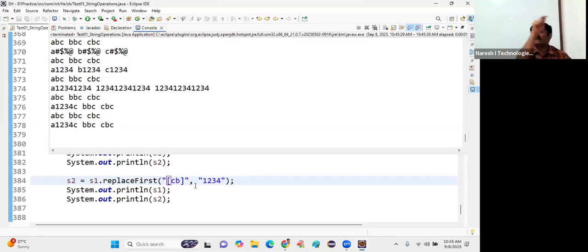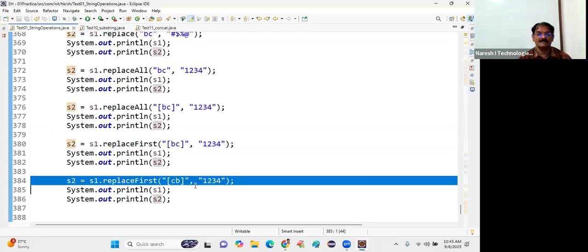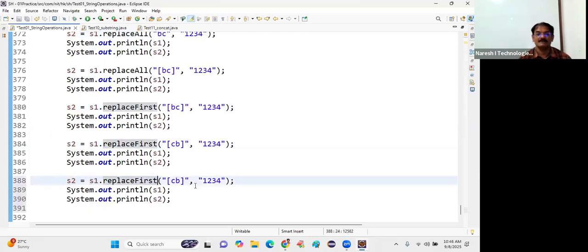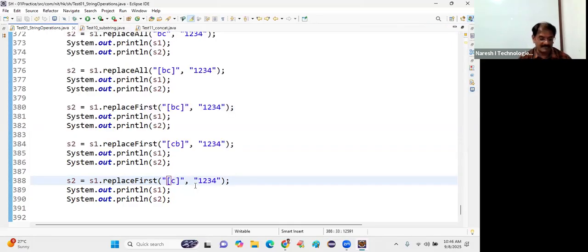The order they appeared in the original string. In the current string, who is coming first? B. B is replaced. No, sir, I want C replaced, sir. Then make sure C is first or remove the B. If you want C replaced, don't take B. Only take C. Then C is replaced. First occurrence of C is replaced. Understand? So, if you practice the split method, then the replace method is easy.